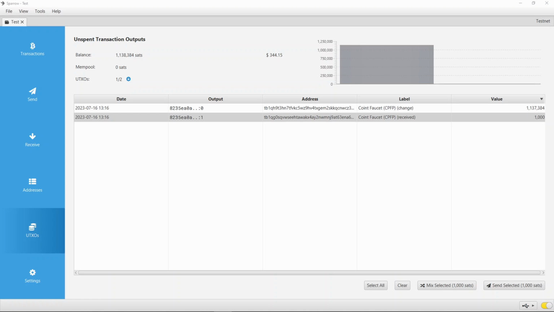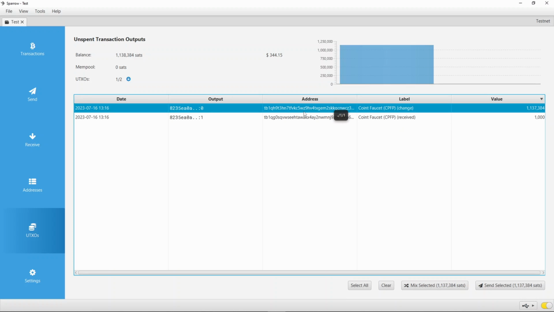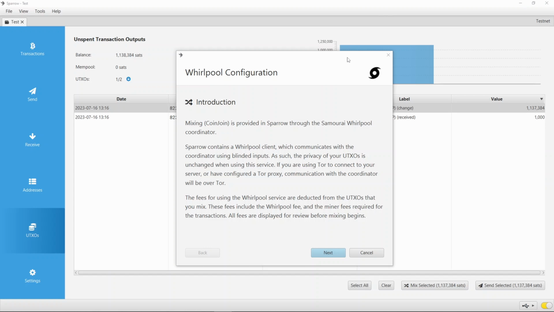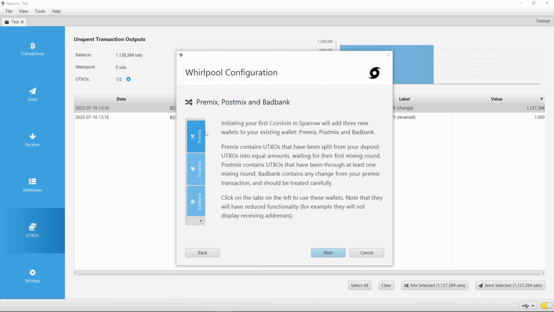Let's have a go at looking at Coinjoin, where we mix transactions with other people. So for this, we go over to UTXOs, we select one of our existing unspent transaction outputs, and we say mix selected. Mixing is done using a service provided by Whirlpool. Whirlpool charge a fee for this as well, and it talks about what's going to happen here. It tells us that it's going to be creating three wallets: pre-mix, post-mix, and bad bank.